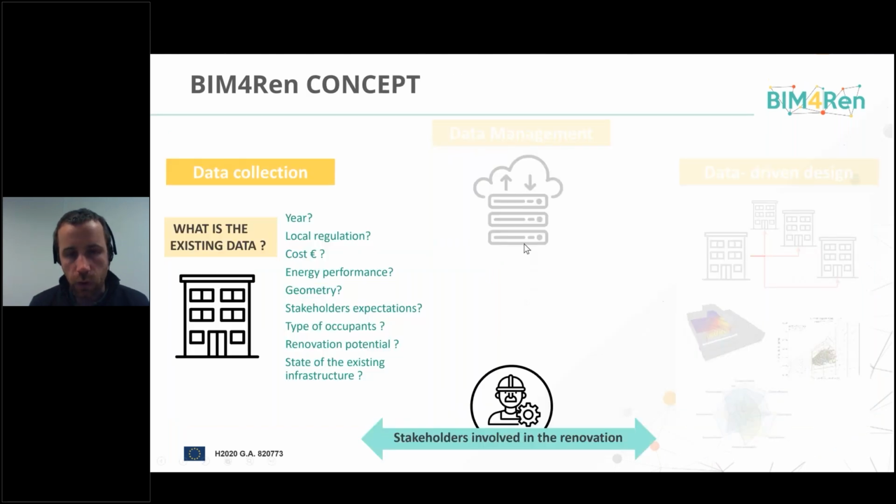And so the concept starts with the idea that for a renovation project, there is an existing building. So we are not starting from scratch. We are starting with an existing building for which we need to collect existing data. We need to characterize the building as it is.